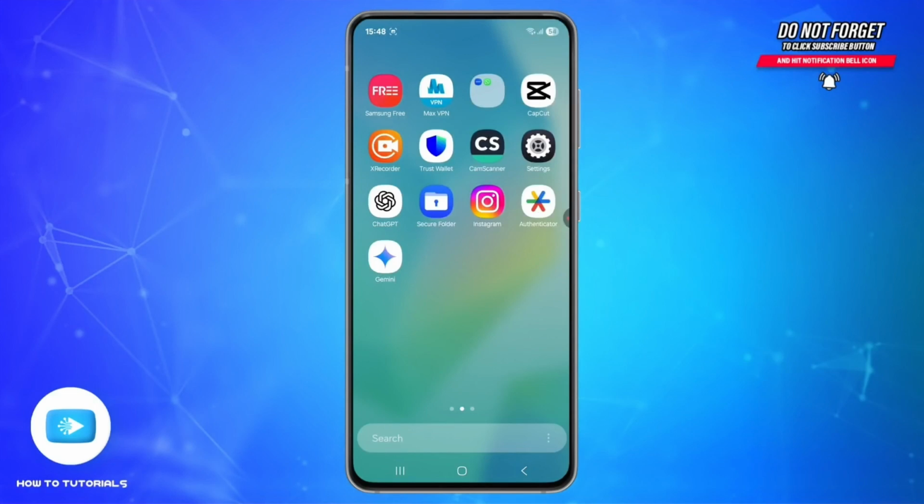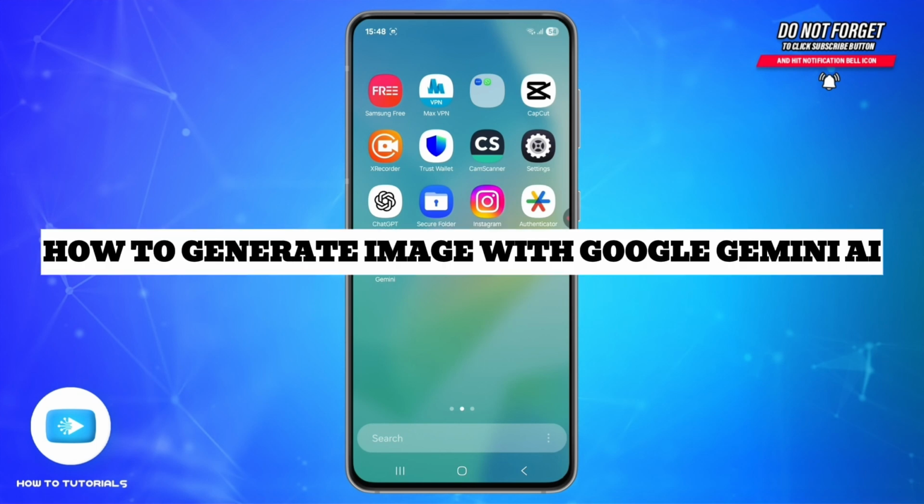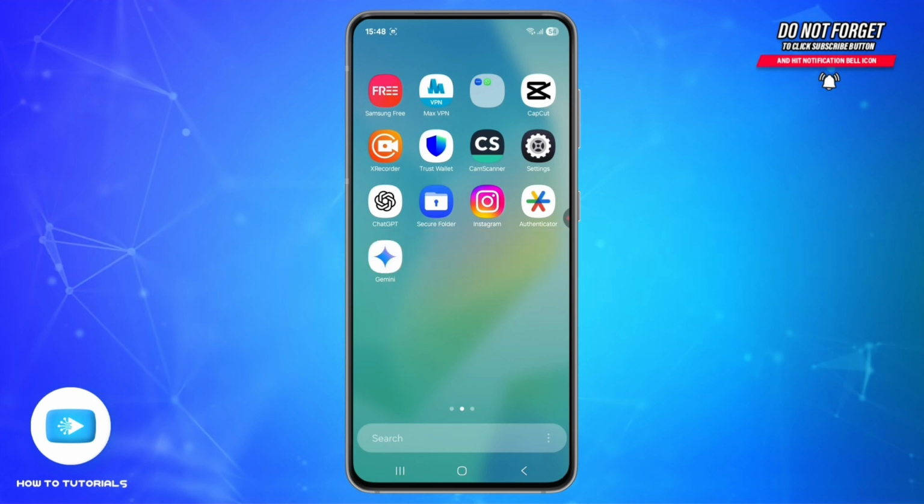If you want to create stunning AI images straight from your phone using Google Gemini, in this video I'll show you how to use the Gemini mobile app to generate images step by step.